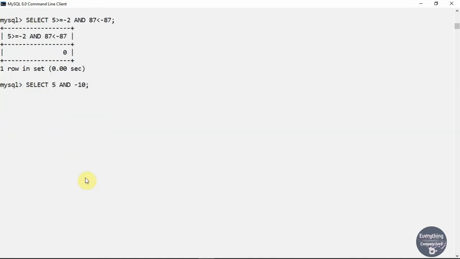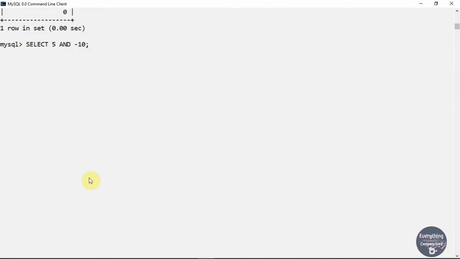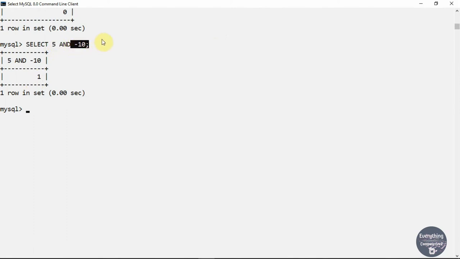So when I press enter, the answer given by this particular expression is 1. But you can notice here at this point that both of the expressions on either side of the AND operator are not Boolean expressions. We have given just two numbers, that is 5 and -10. But this is giving a true value.